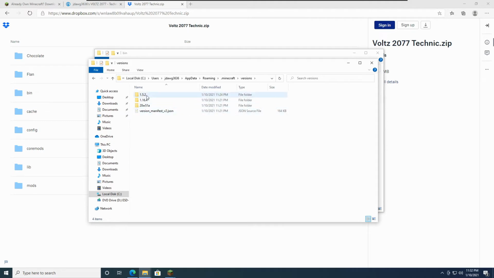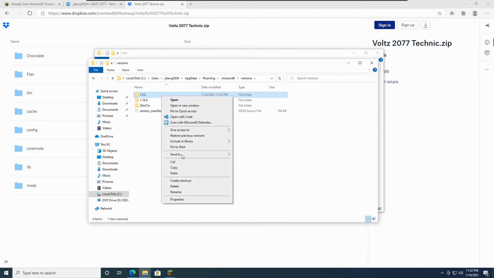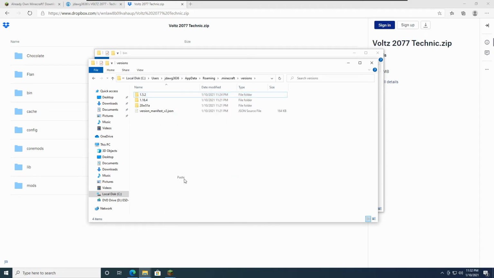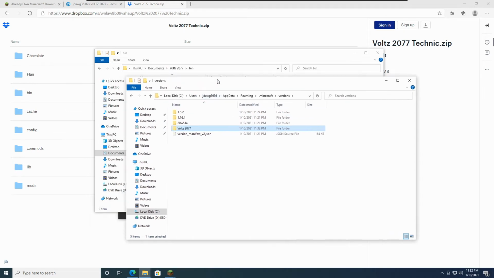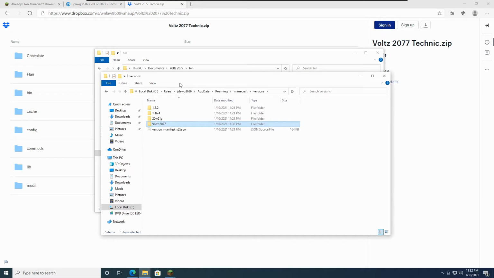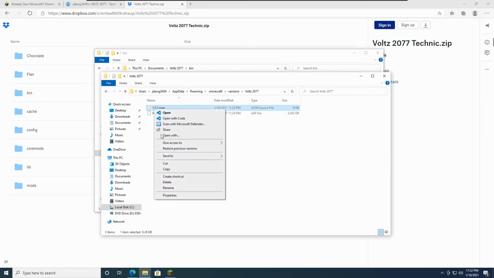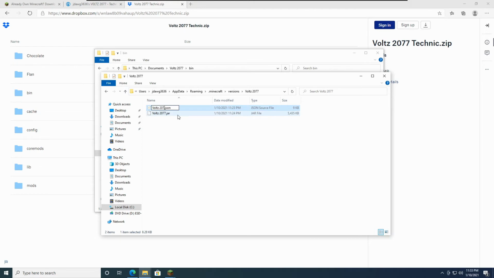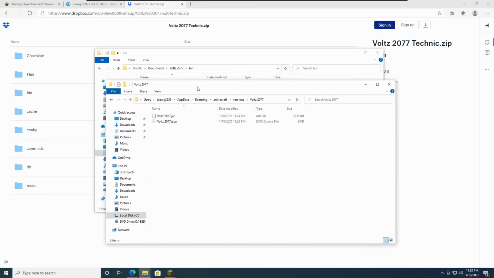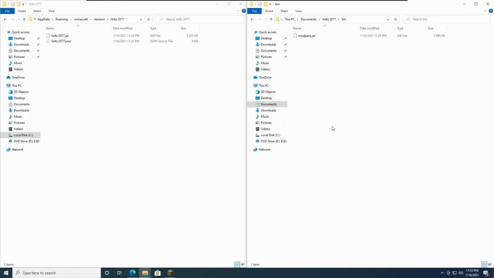Inside of this folder, 1.5.2, we need to make a copy of that. So we're going to copy, then we're going to paste, and then you can rename this to whatever you want. I am going to rename it to Voltz 2077, just to match everything else we've been doing. And whatever you chose to name it, we will need to go inside of here and change both of these other files to match. So Voltz 2077 and Voltz 2077.